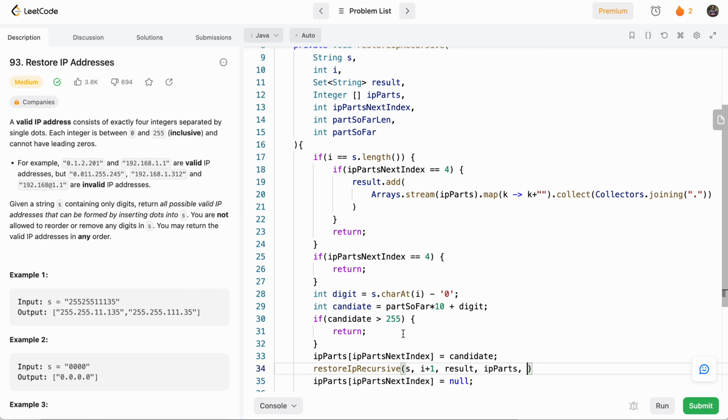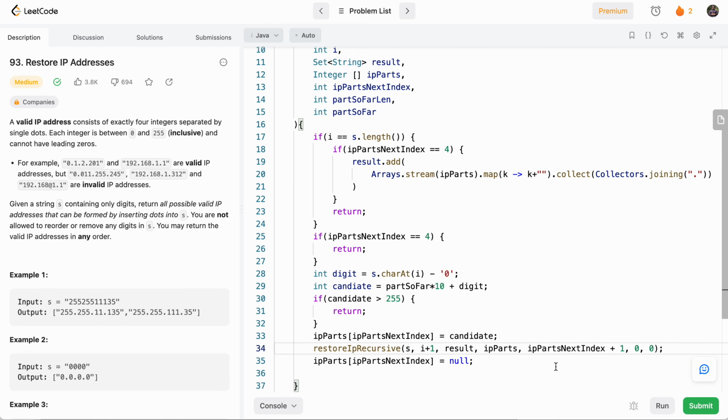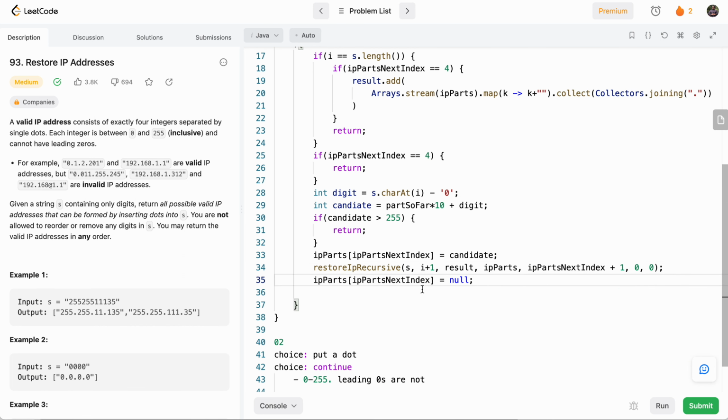Now IP parts next index will be that plus 1, because we've already put the candidate in the current index, right? And then our part so far length will be 0 now, because we've already put the whole thing here. So for the I plus 1 case, the part so far length will be 0, and so will be the part so far, right? So that handles that case, and we then set it to null afterwards.